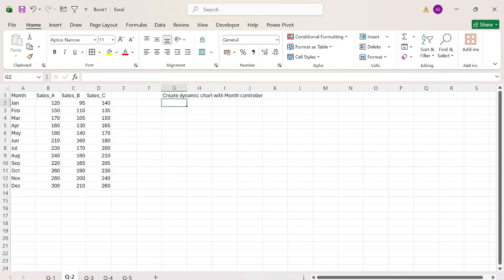In question number 2, we have some data set from the A to D columns, and based on this data set we need to create a dynamic chart with one controller on the months. For example, if I want to look at the data only of certain months, I only select those months, and I want my chart to change dynamically as per the selection.